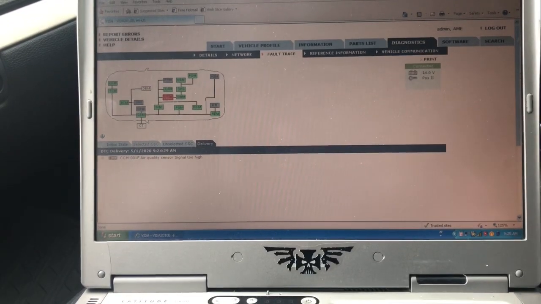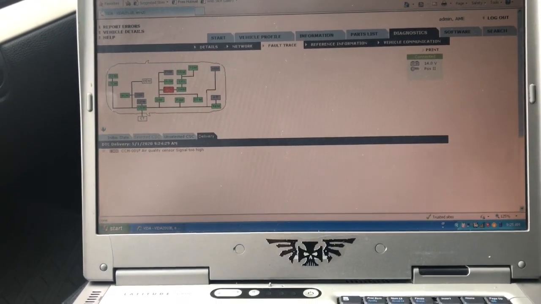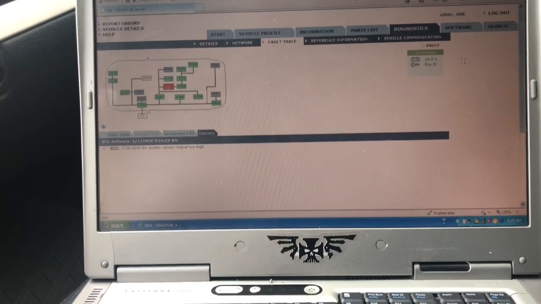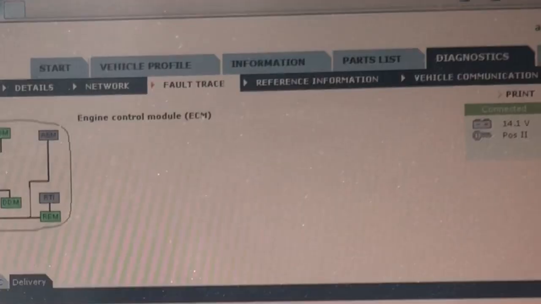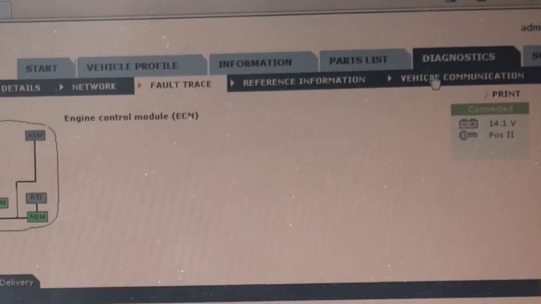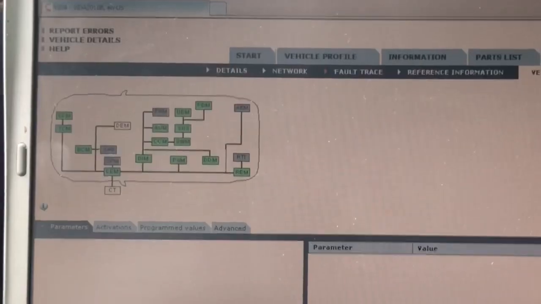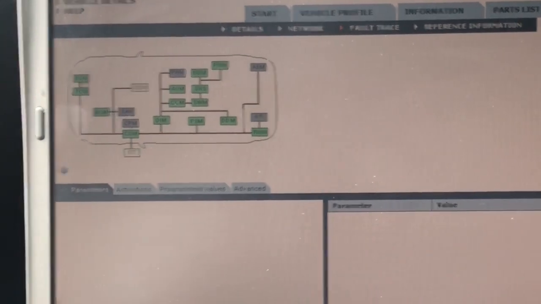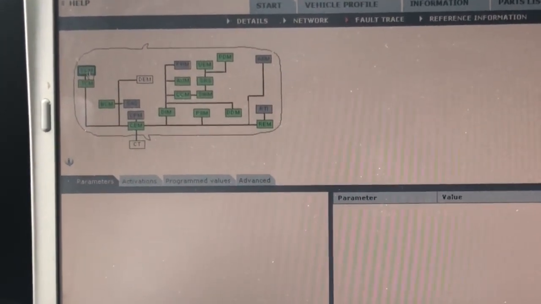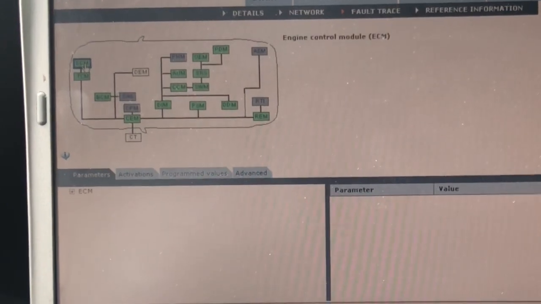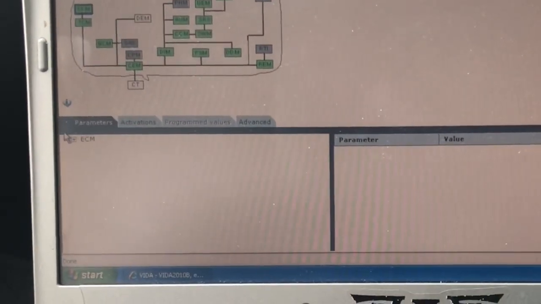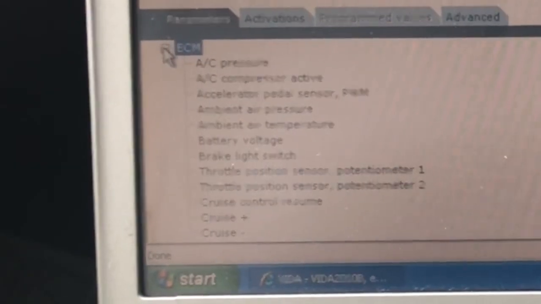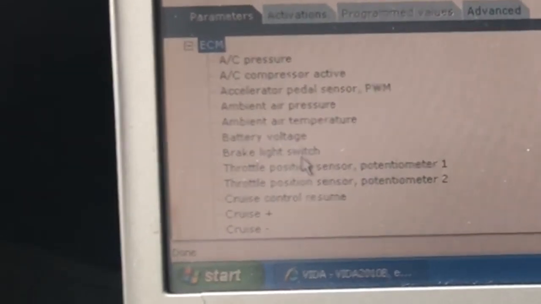Another thing you may want to do while you're playing around in Vita is to monitor live signals from various modules. To do that, head to the Vehicle Communication submenu, head to the module you'd like to monitor the parameter of, then click on the Expand to view what's available, and you'll see all the different parameters you can monitor.